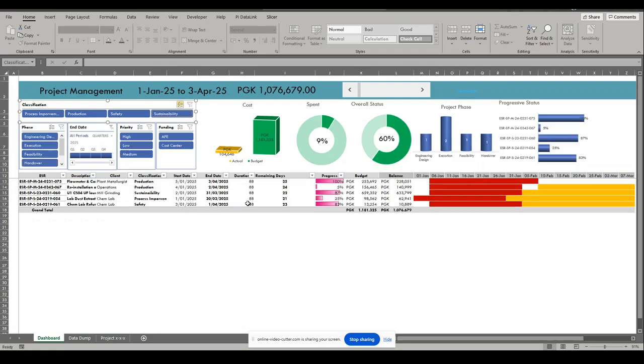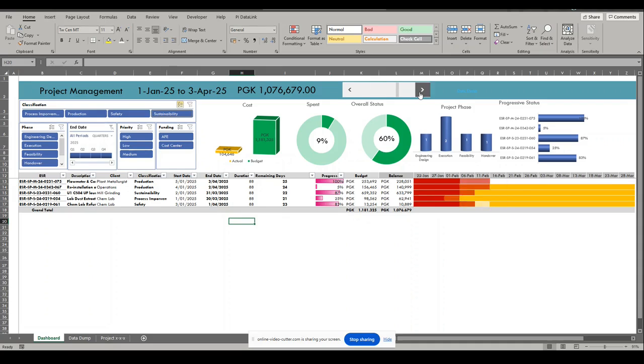more effectively. The real-time data updates, intuitive interface, and powerful visual insights are all designed to help you make better decisions.